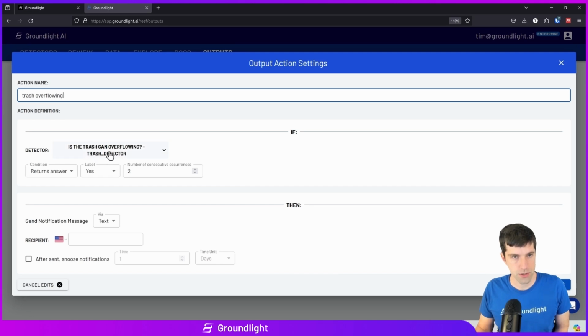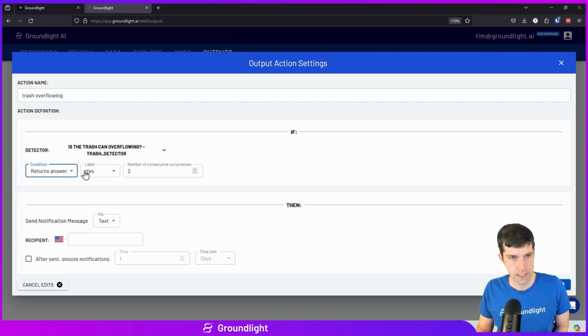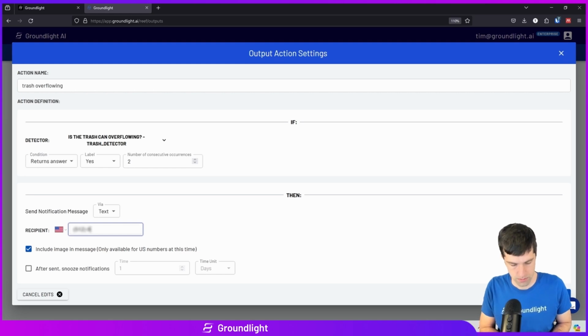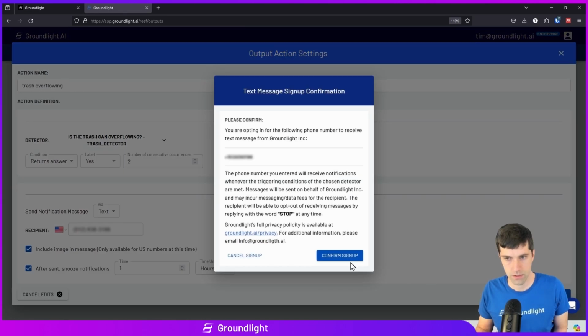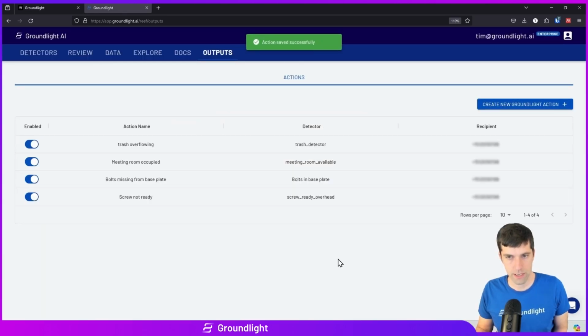And then you're going to choose your detector, and there's a bunch of options here for how you want the logic to work. In this case, I'm going to say if I get 2 consecutive yes labels, we're going to send a text message to my phone. And then just to make sure that you don't get bombarded with notifications, you can have it snooze after a period of time. All right, so that notification is now set up and we can get those on our phone.